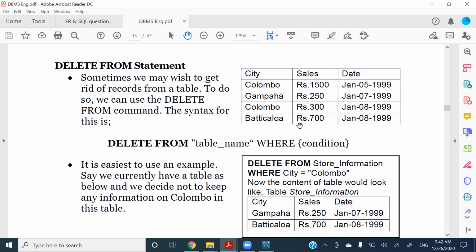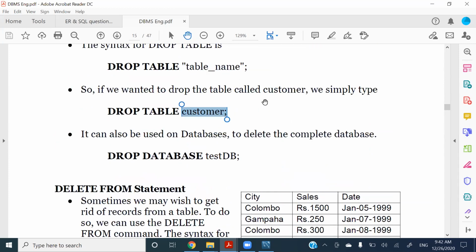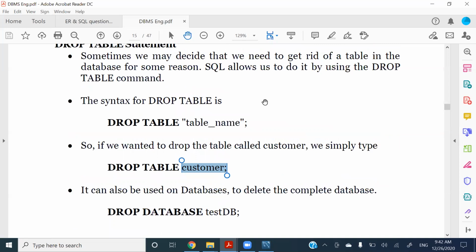The table structure is not deleted. So if you want, you can delete all the data inside the particular table, or you can delete just some specific records as per the condition that you state. I'm not going to do that now; we will try it later. So that is where the DDL part ends. We create it, we alter it, and we drop it.